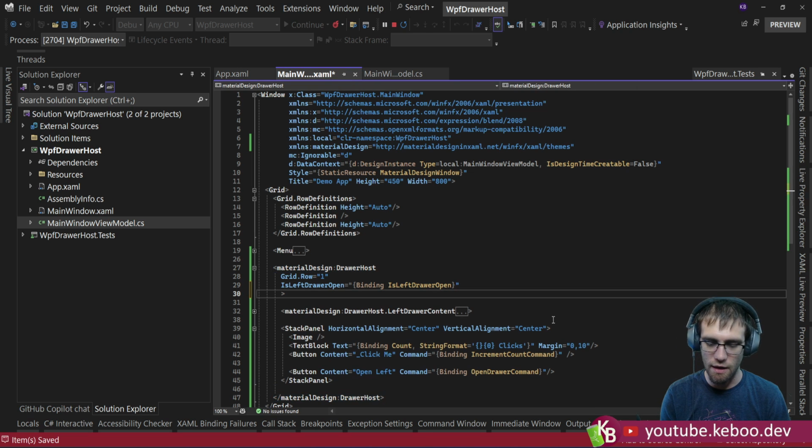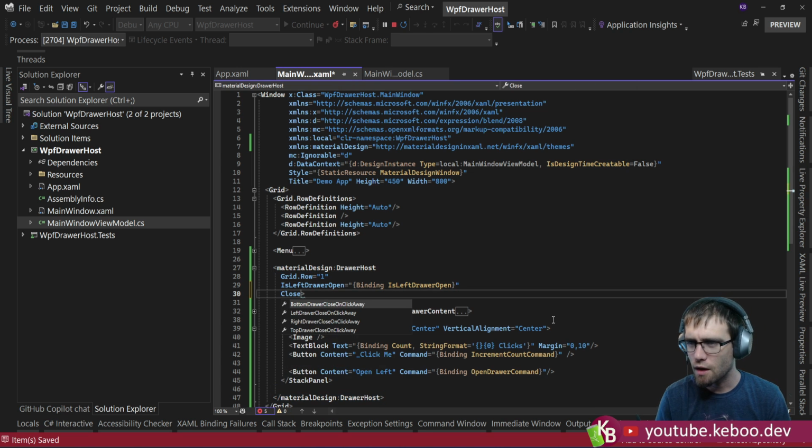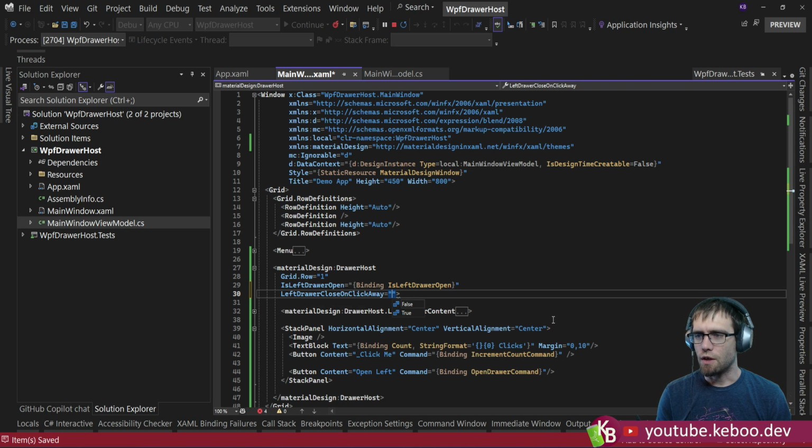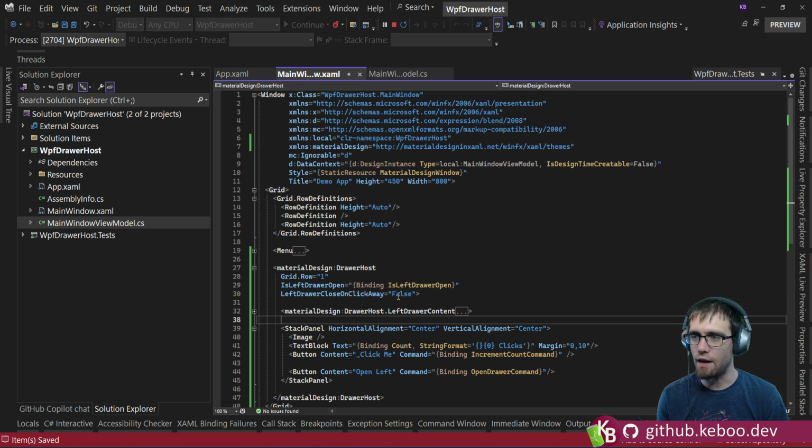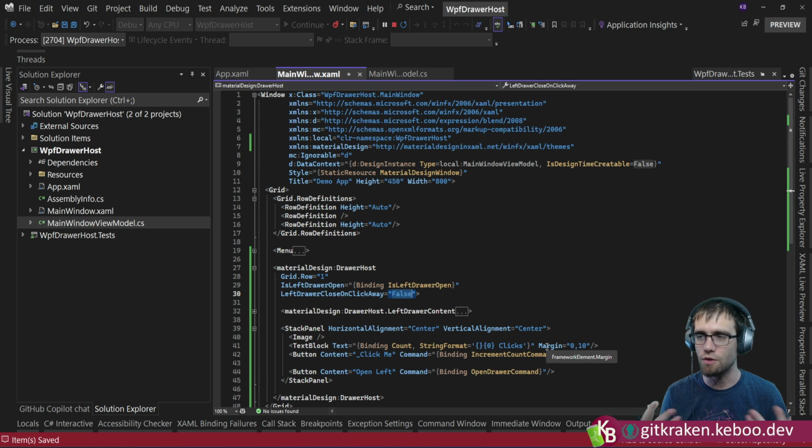So that guy here is, what is it? Left drawer close on click away, defaults to true. If I go false, now when I open it, if I click off, I got nothing. Nothing, no closing. And this button obviously hasn't been wired up to anything, so it doesn't work. So this guy doesn't do anything, and away we go. So this is option 1 and things to consider. By default, the light dismiss, the close on click away, is set to true. If you do not like that behavior, set it to false for the relevant drawers.